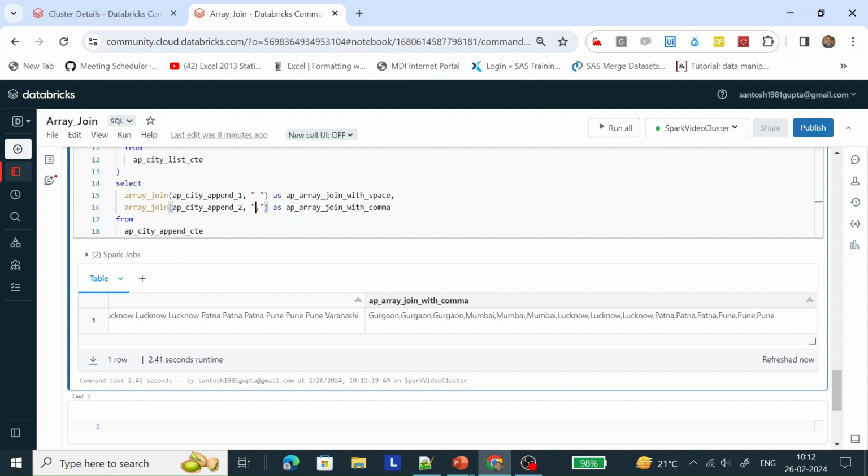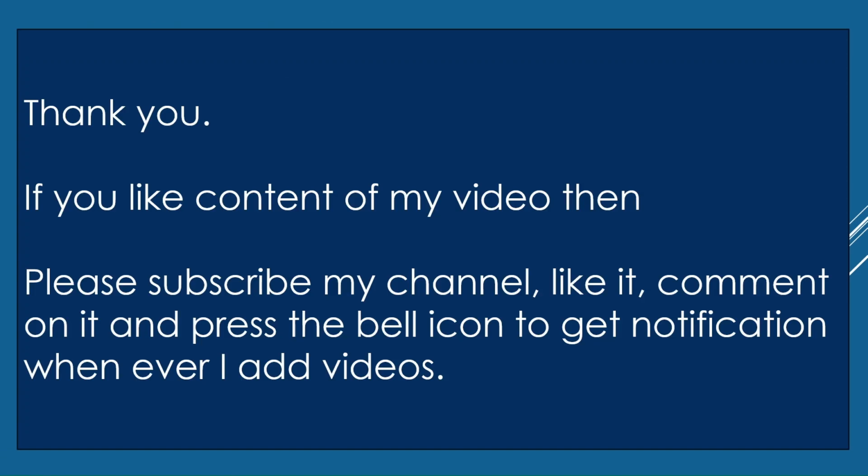So when there is a requirement that we have an array, and we want that array to be separated with the help of certain delimiters, so that we can process that array in a coming query or later stage of the data processing, then with the help of the array join function, we can join elements of an array with a particular delimiter. So let's go to the PPT.